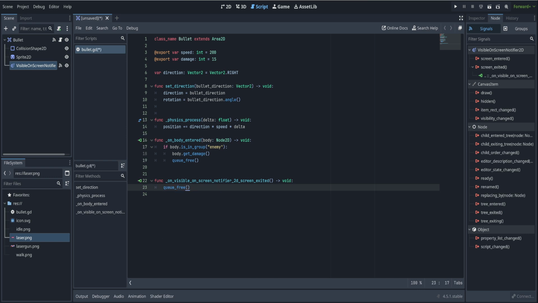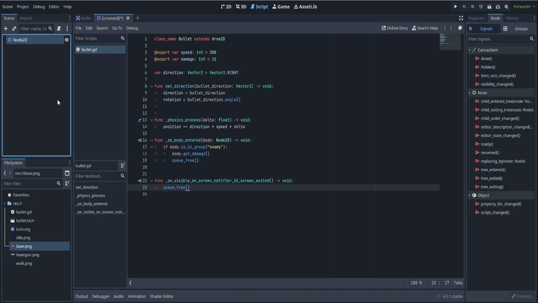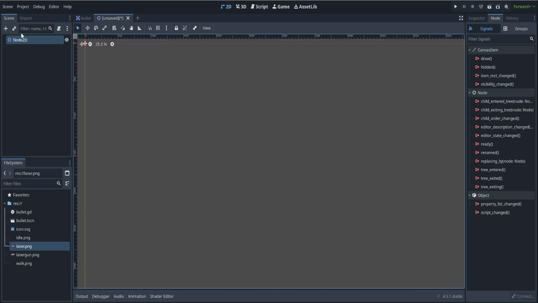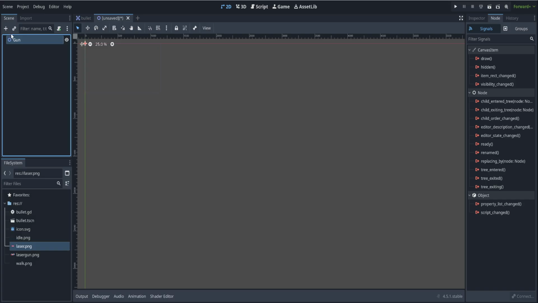So the bullets will be destroyed once they go off screen. Save the scene, and now let's do the gun scene. So let's create a new scene here. We'll use Node2D as the root. Let's call it Gun, and let's add a sprite and a marker and a timer.